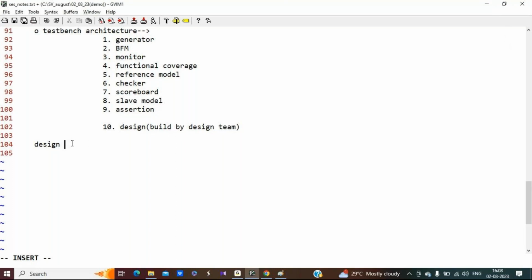This design file, input from design team. Also design specification.